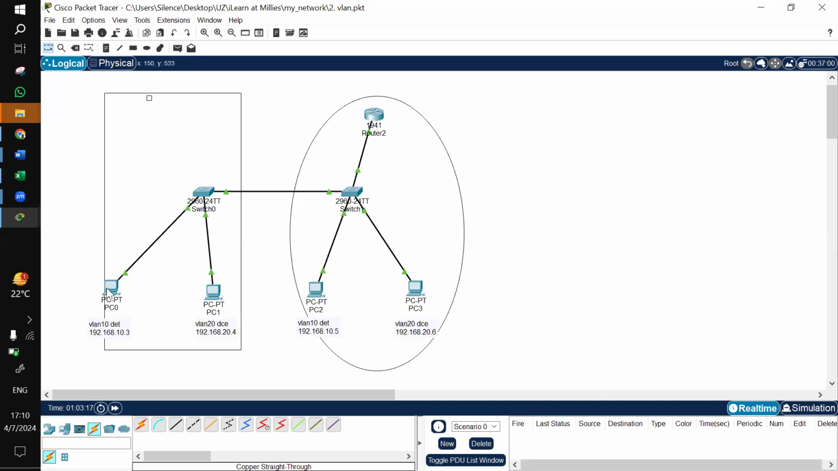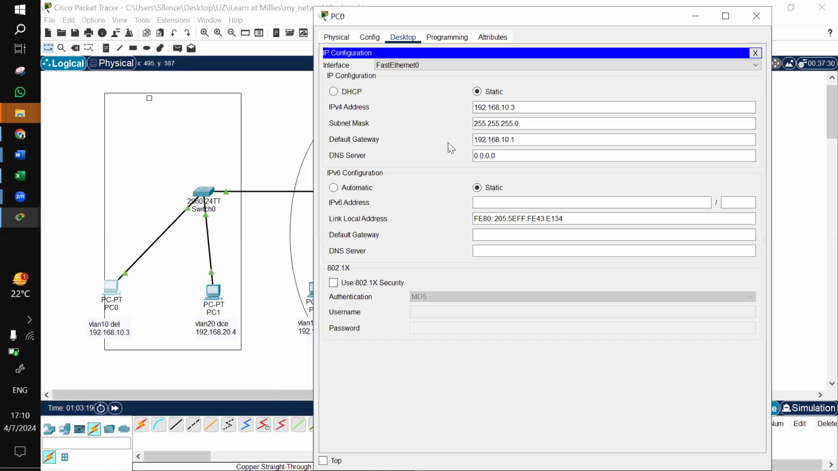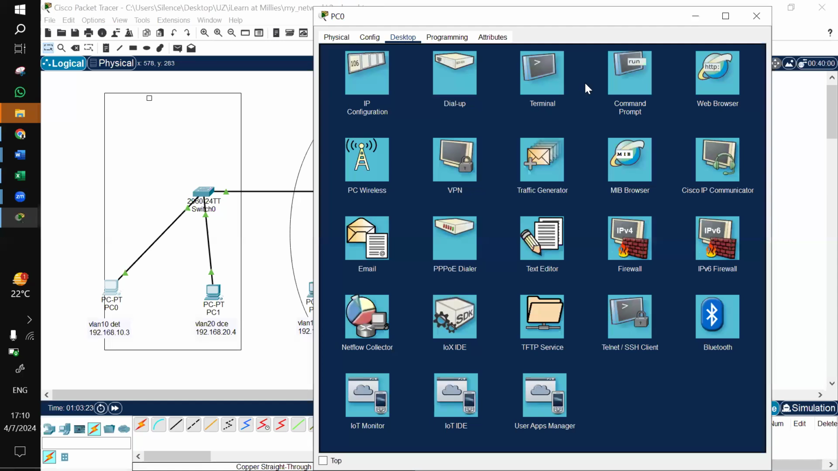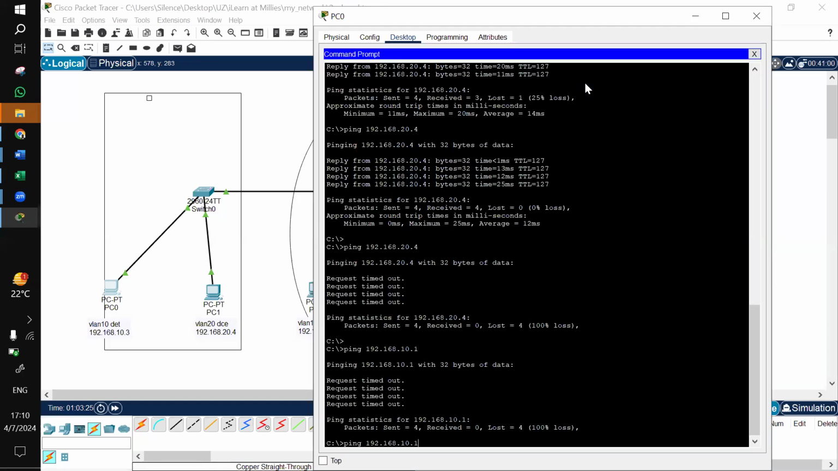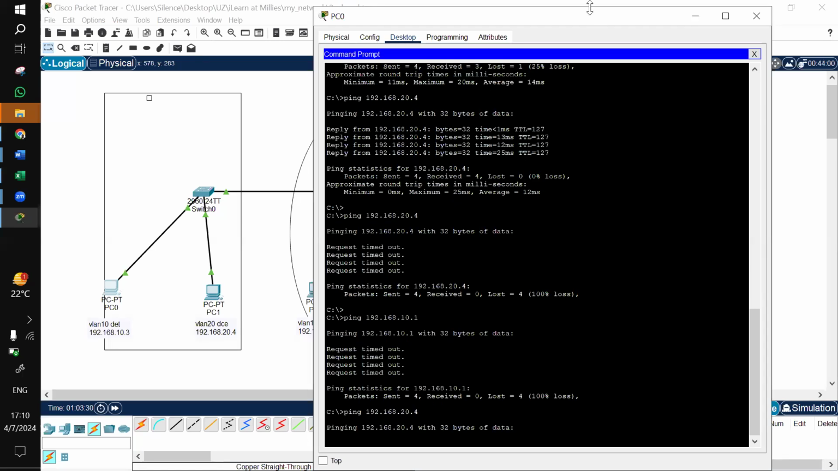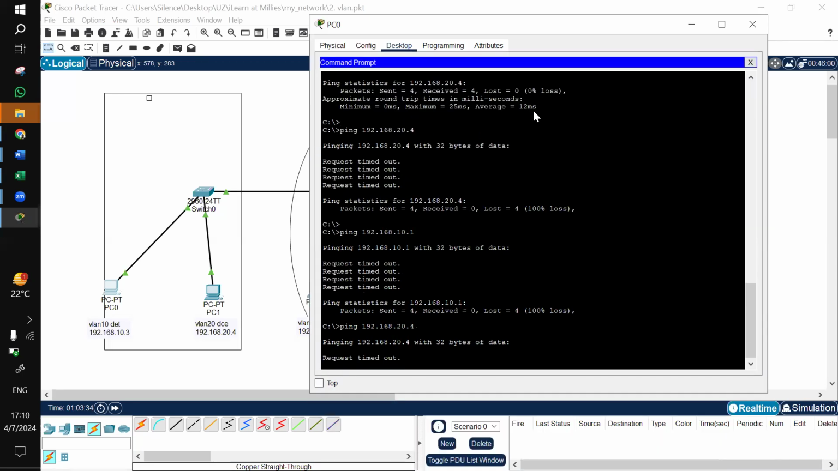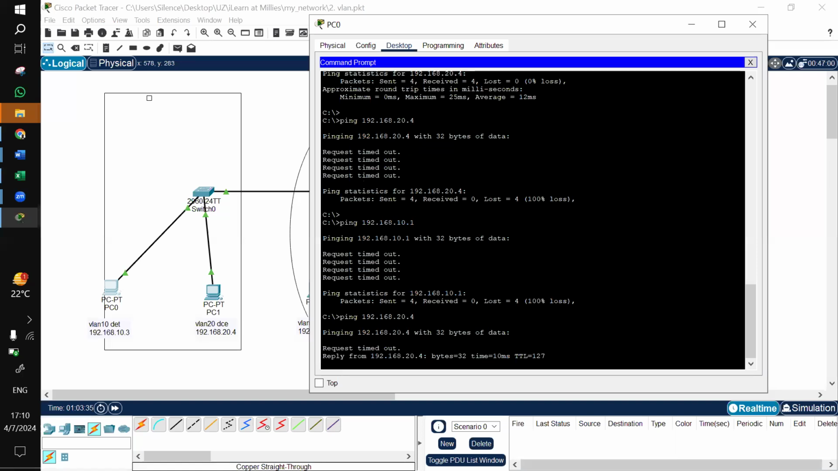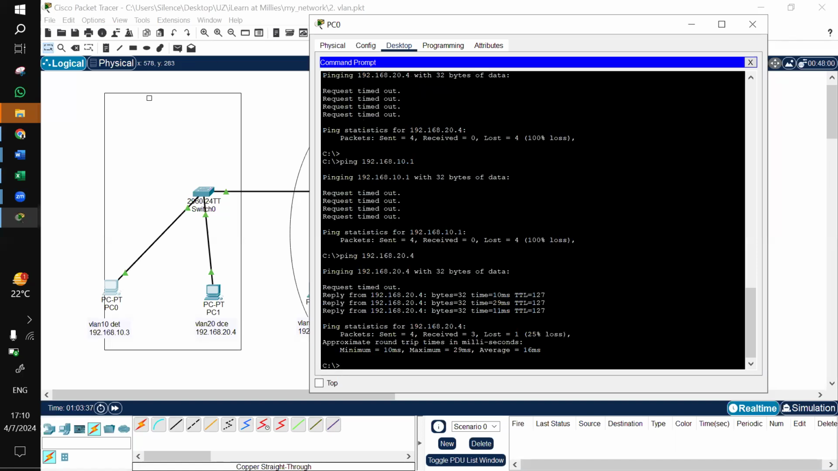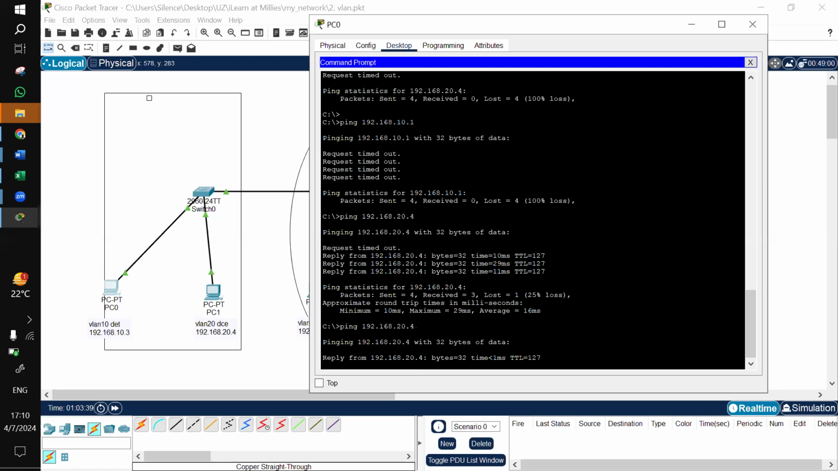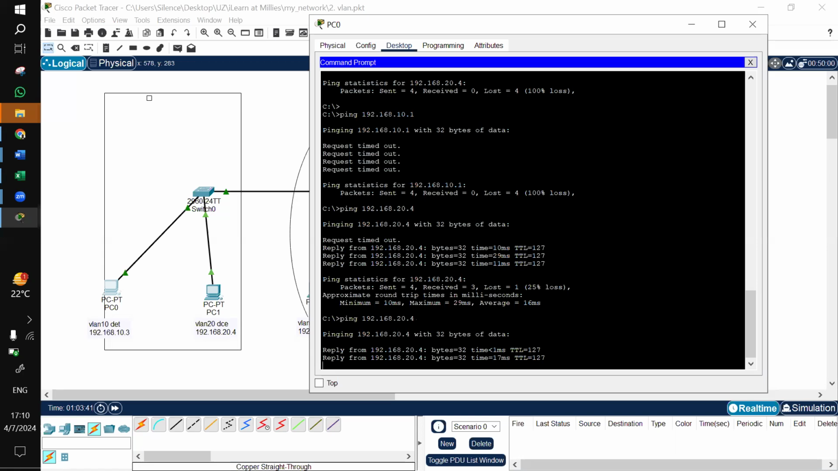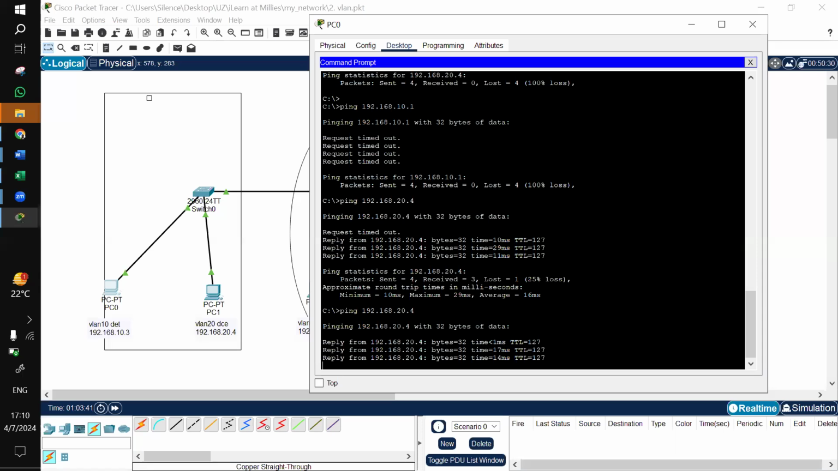So I can ping, let me see, from this PC. Let me see if I can ping from the command prompt 192.168.24. Let me see if I can ping that. Right? It's not working. So we successfully configured InterVLAN.